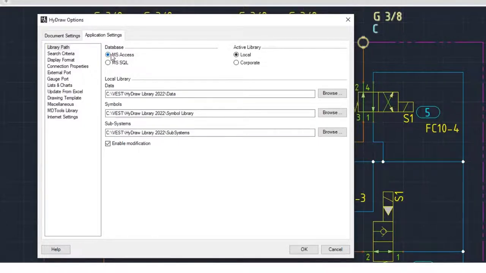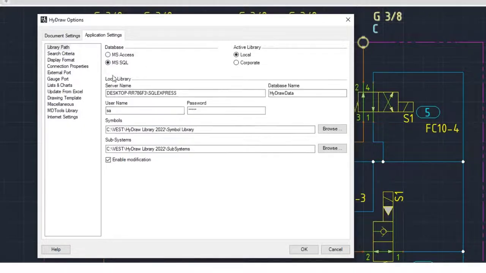And I can choose either an access database, so it's either a local or corporate, so either our local system or a network library if we want. Or I can just do a quick toggle over to our SQL. And same server address that I currently use, same database, username and password, and the same folders. And by enabling the modifications, I can save anything back into the system. And then the SQL also has a local and corporate setup if I need to.